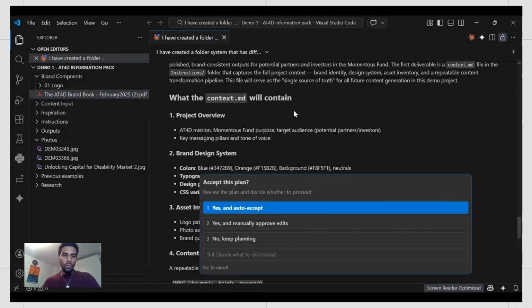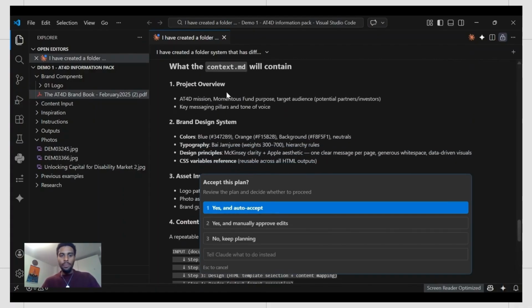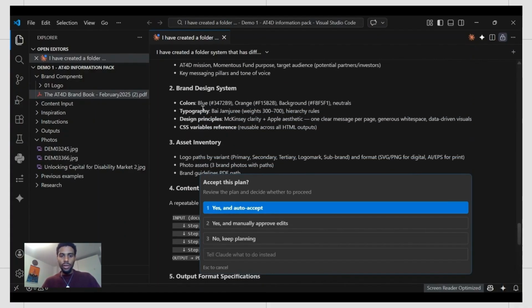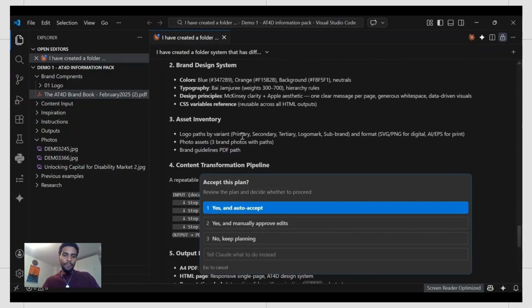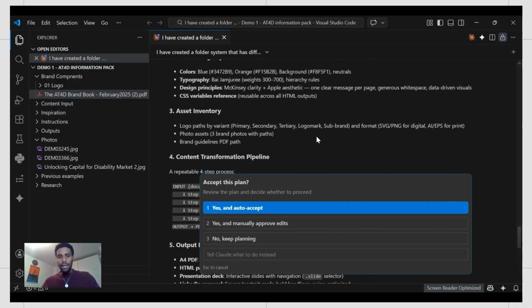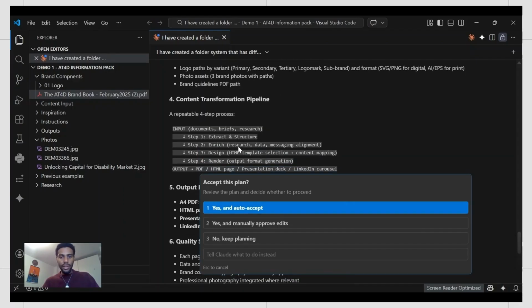So here it shows what the context.md file will contain: project overview, brand design system. It pulled the different colors. It has our typography, our design principles, CSS variables reference. Essentially, those are the more visual components of HTML outputs, which we can go through in more detail. And then it did an audit of the inventory. Again, it looked at the different logos that are in there, what photos exist, etc.